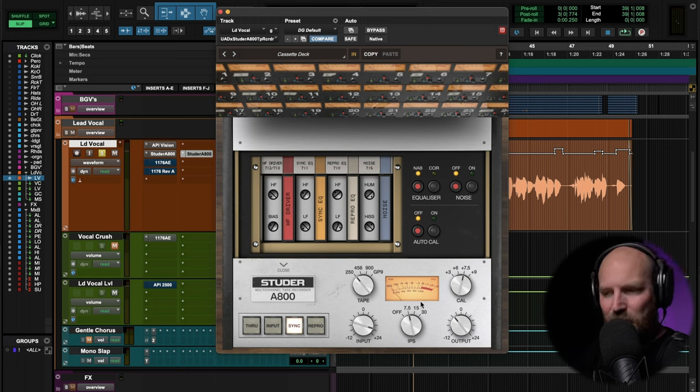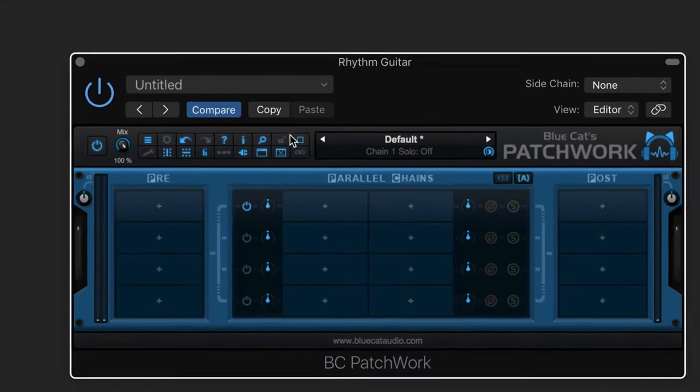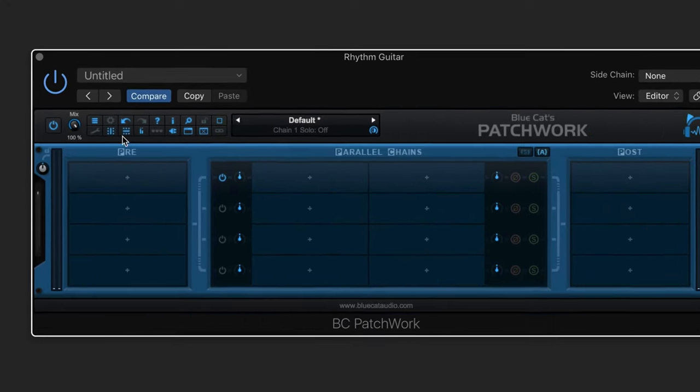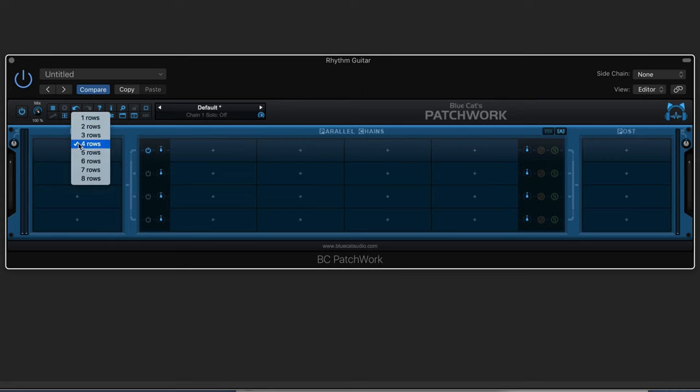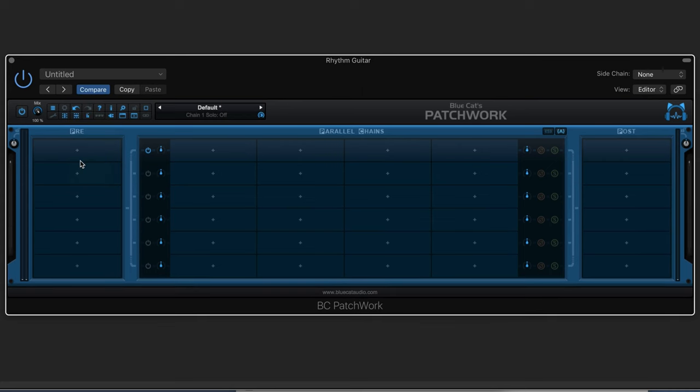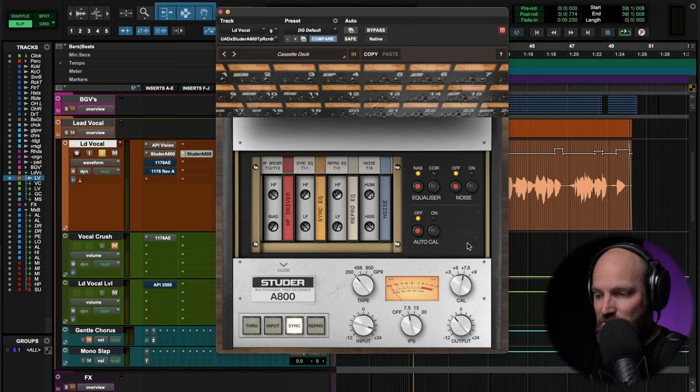Oh, love that. The saturation, and then you get a mix knob and just get like 15 to 30% of that. Oh, I used to use the Blue Cat Audio, what was it called? Patchwork? I think it's called Patchwork. And it gave you the ability to put a mix knob on any plugin and do all kinds of crazy parallel chains and all that. But I would just use it for the mix knob on the Studer.